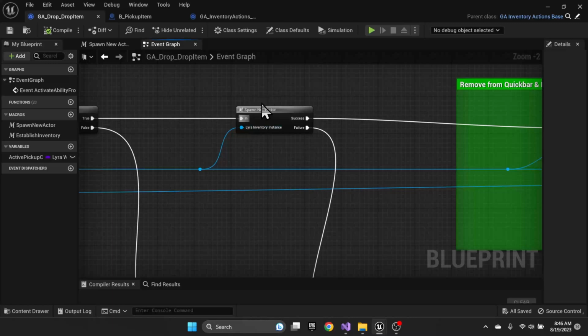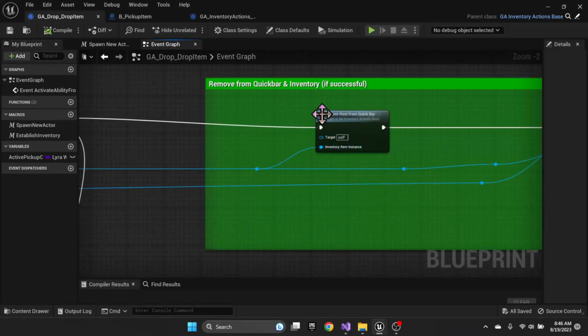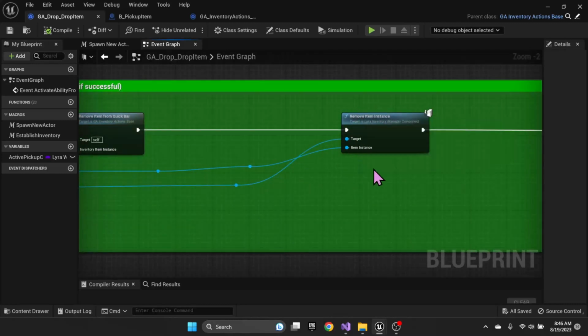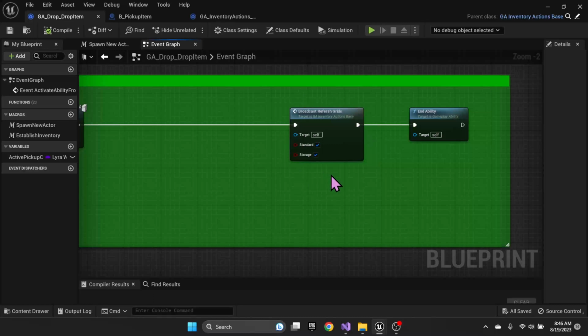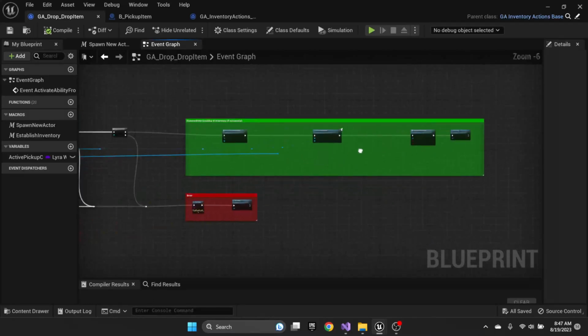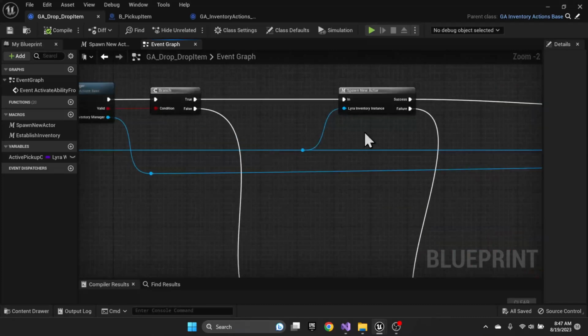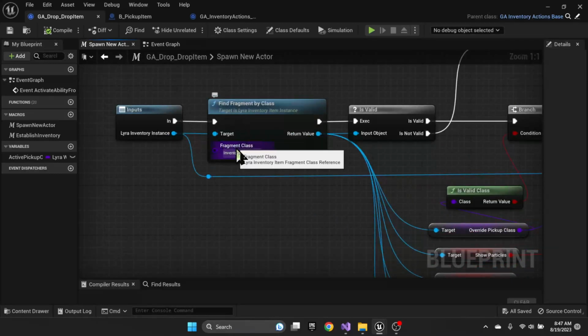Then, upon successful spawning of the actor into the world, we take it out of our quick bar in case it was in the quick bar. We remove the item instance from our inventory manager and we tell the grids to refresh. So the piece that is probably missing is that inside this spawn new actor, right, we're getting our fragment.